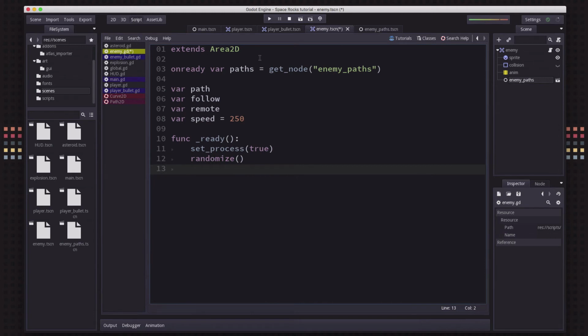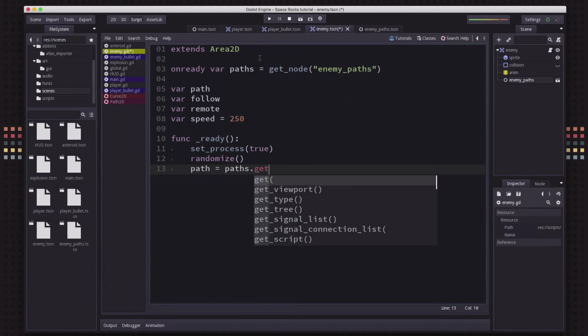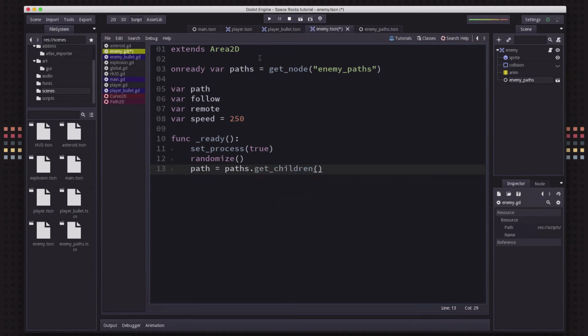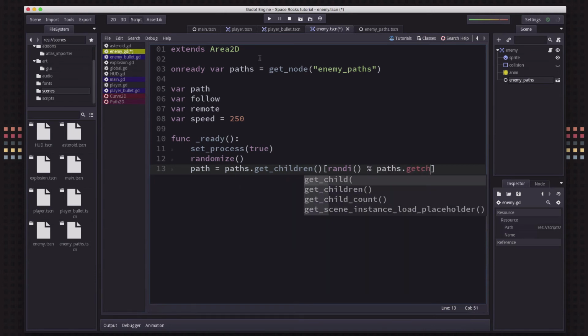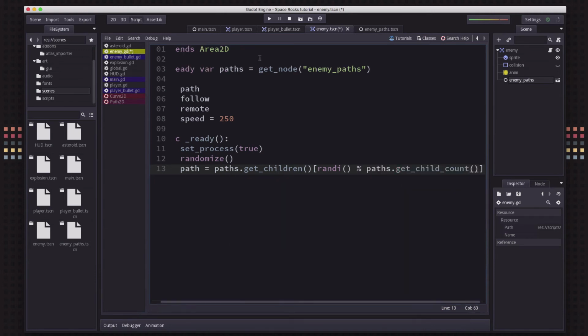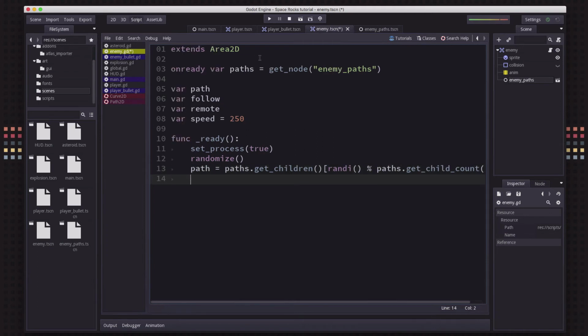And so the first step is we need to pick that random path. Well, if we do paths.get_children, that gets us an array holding all those children. And so we want to select one of them. And the one we want to select is just a random number mod the get_child_count. And then we will have a random path.